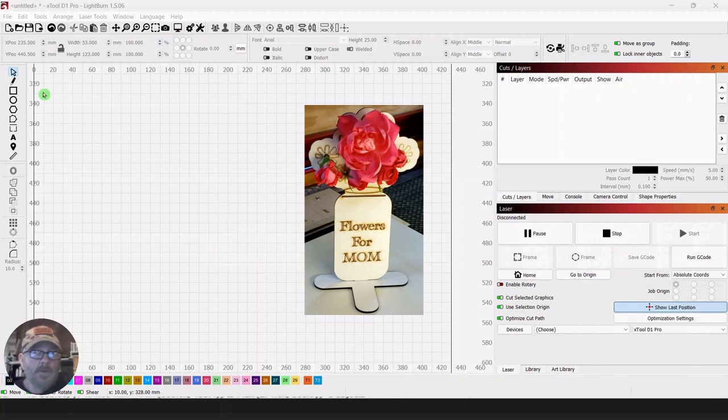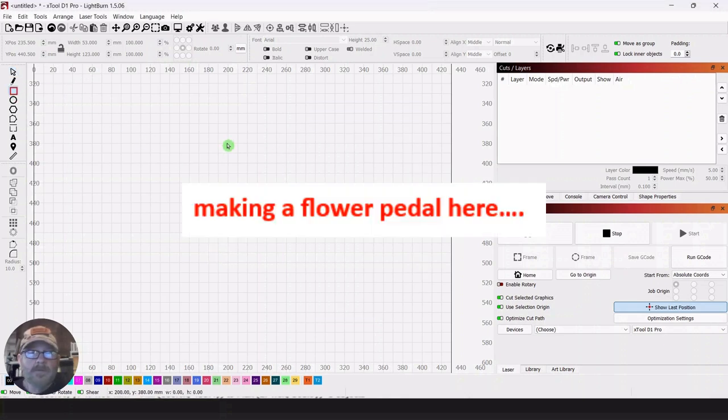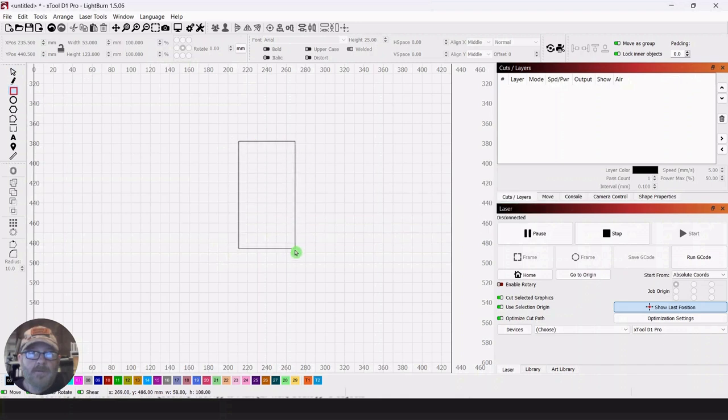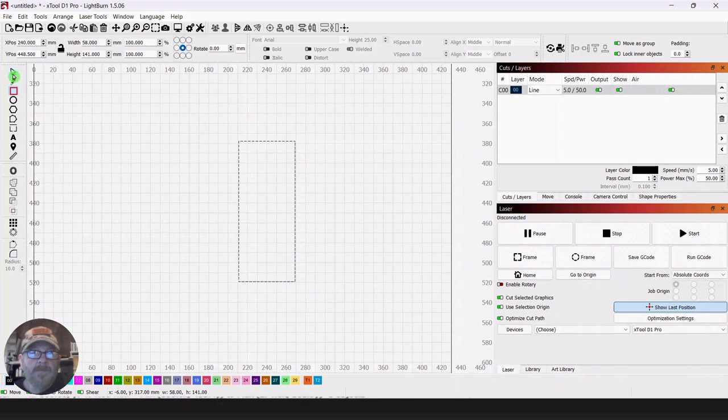So let's go over and grab a square. And we are going to just draw out a rectangle. Don't worry about the size. Click the selector tool. We'll resize everything as needed.